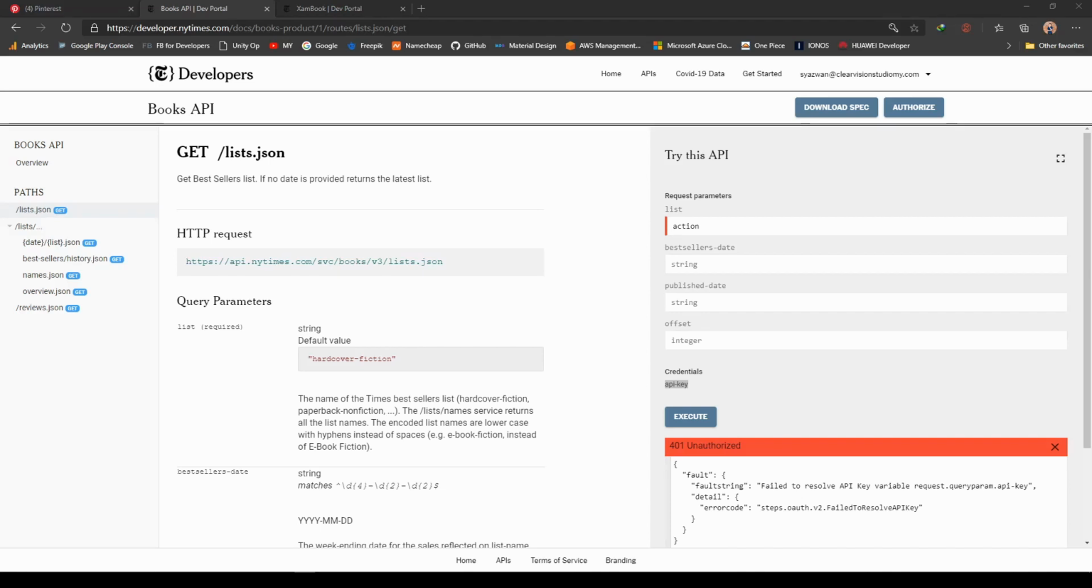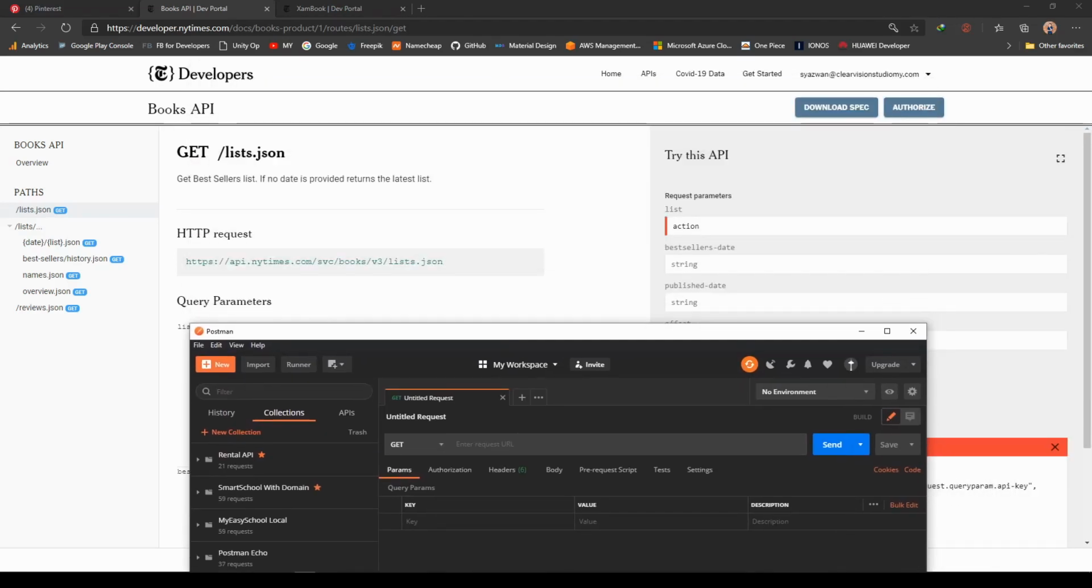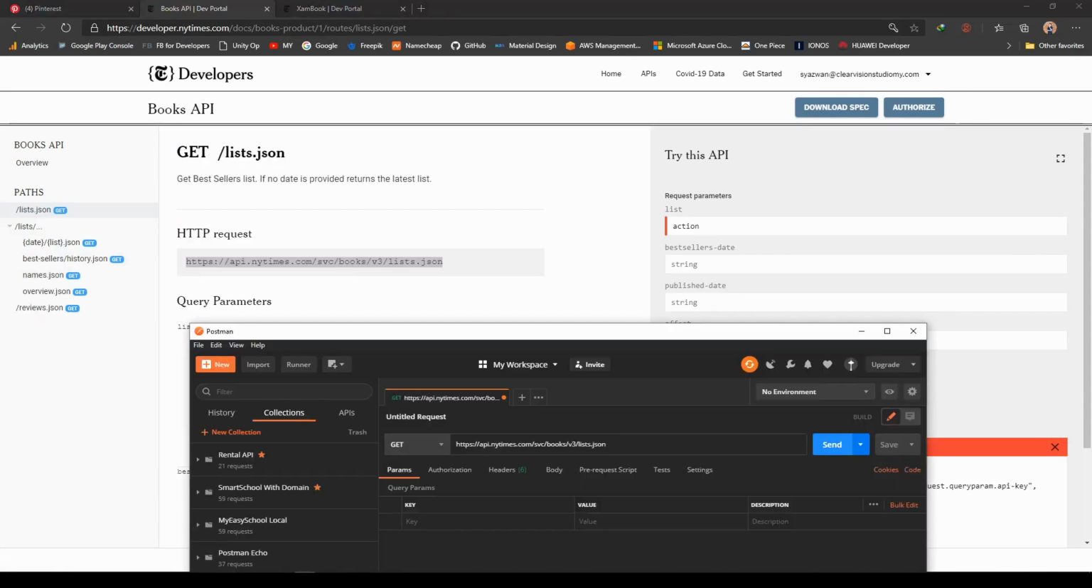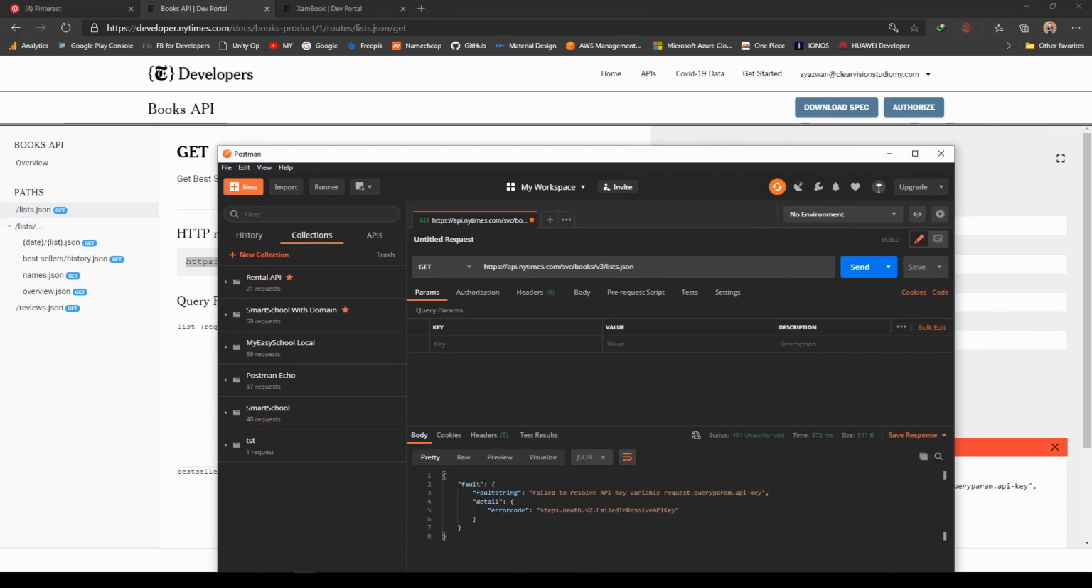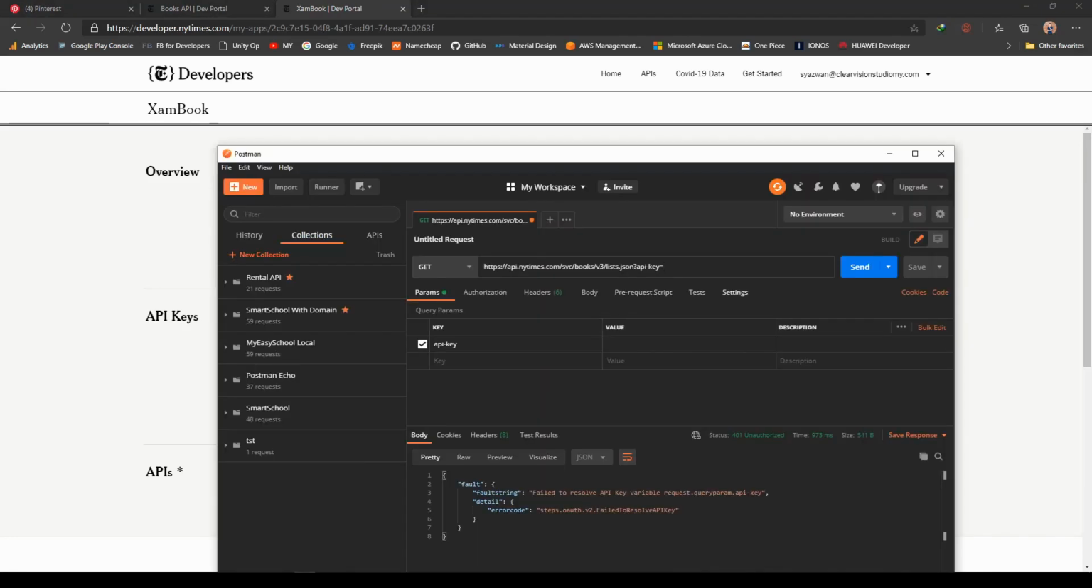Let me delete my history first. Alright, so let's put this one. This is the get request. Fail to result API. Of course, we need to pass the API key. How do I get the API key? So this is our API key. Let's copy and paste.